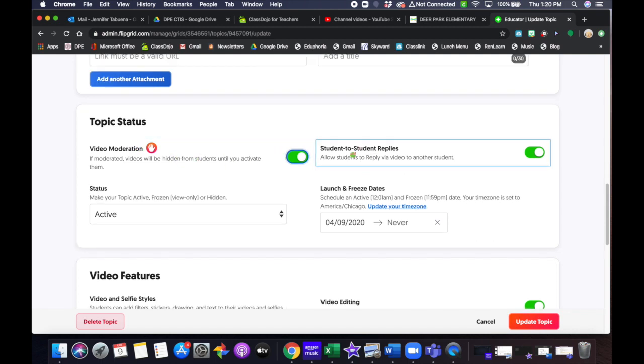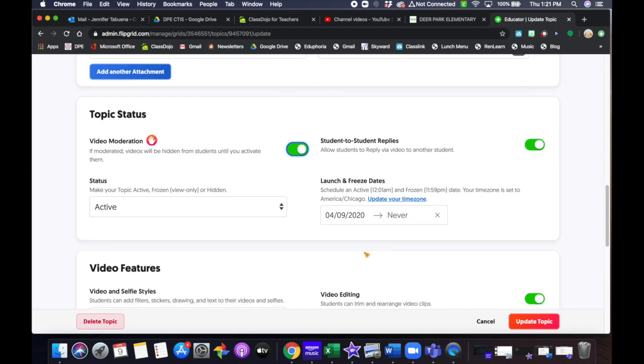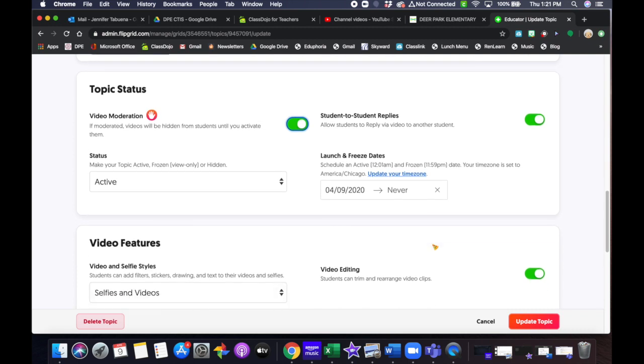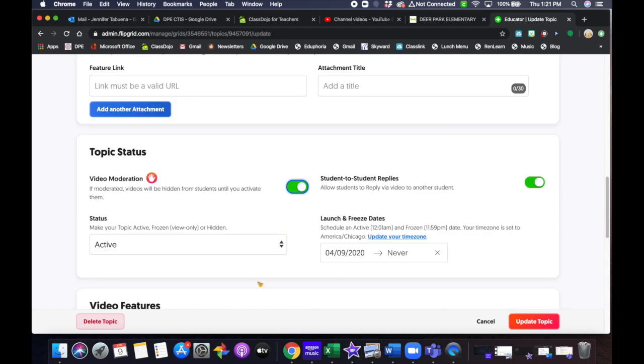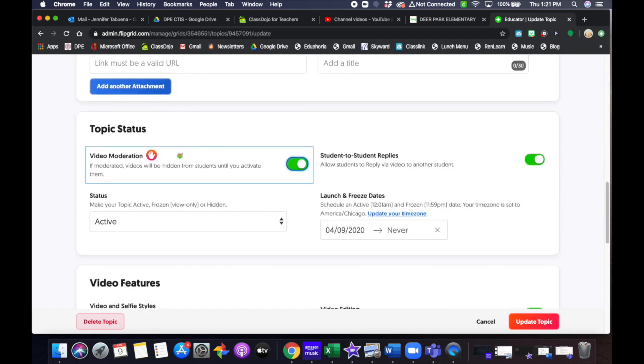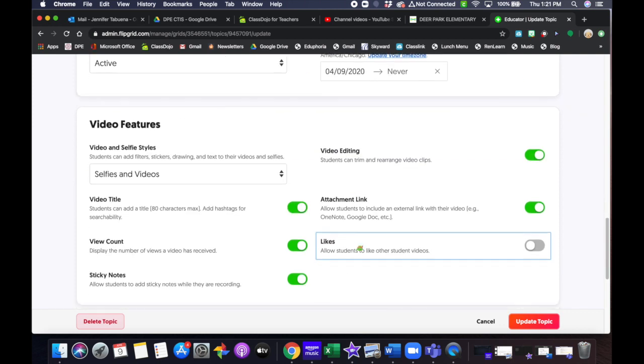Okay, so student-to-student replies, you can turn off or on. It's totally up to you. I know you wanted that social aspect of it. So the students can reply via video to another student if you have this turned on. So like they could watch so-and-so's video and then reply with a video to them. Like, oh wow, that's cool that you did that. I did something like that too. Okay. And this is all just for this topic. So every time you create a topic, it's up to you to go in and make sure that these are turned on or off or whatever it is that you like for each topic.